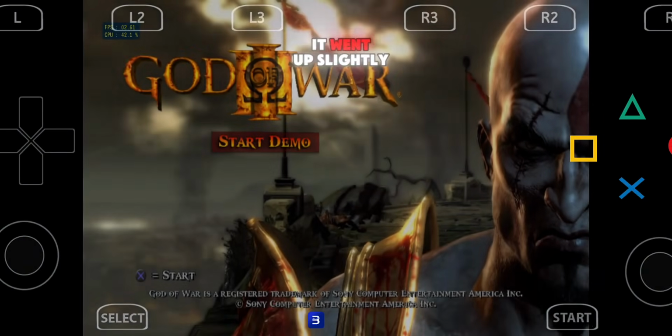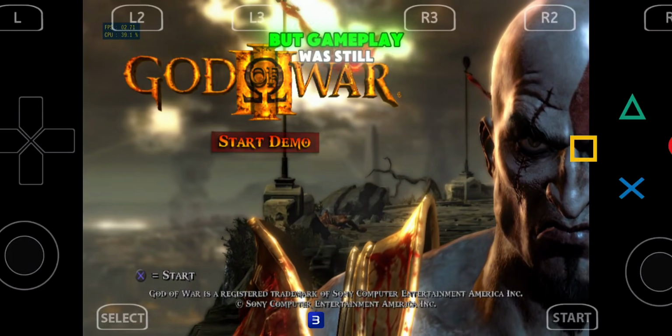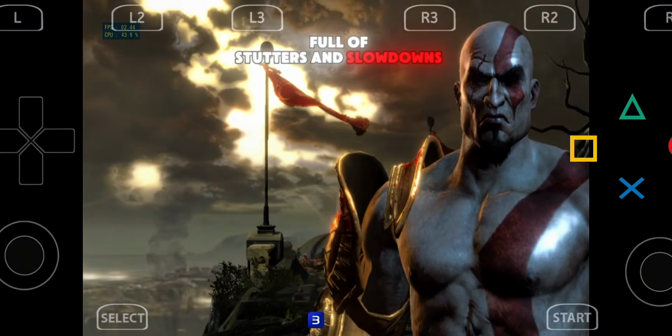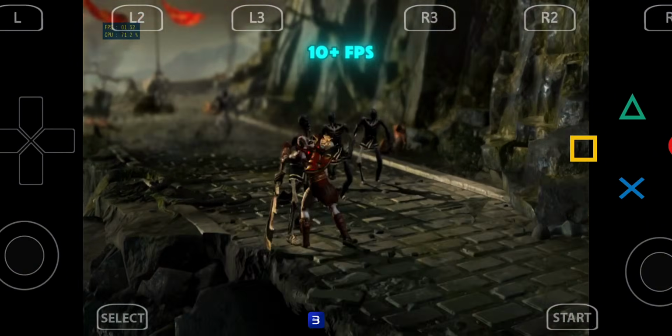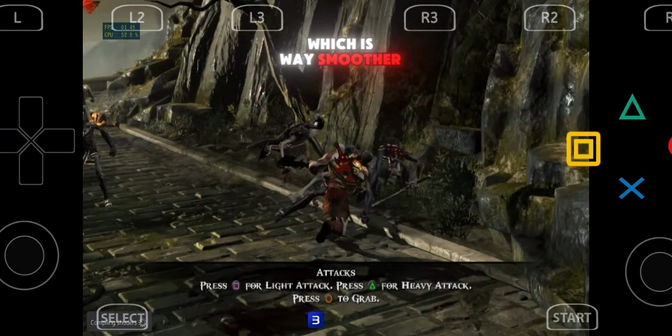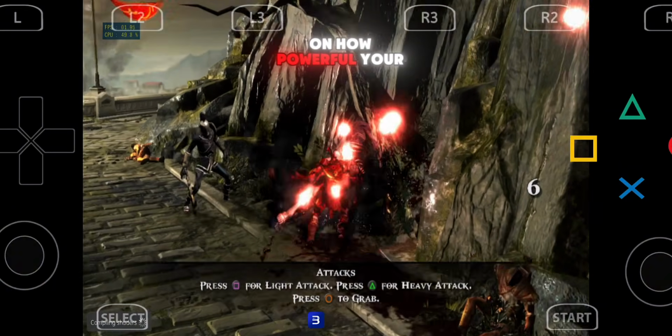On the start screen, it went up slightly to around 10 FPS, but gameplay was still full of stutters and slowdowns. Now, people with Snapdragon 8 Elite have reported getting 10 plus FPS in the same demo, which is way smoother. So, performance really depends on how powerful your chip is.